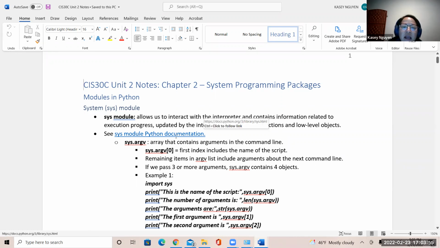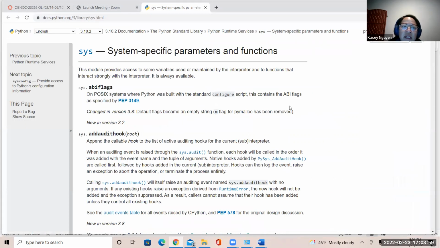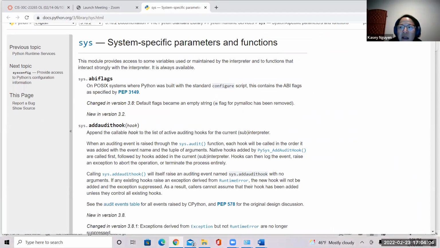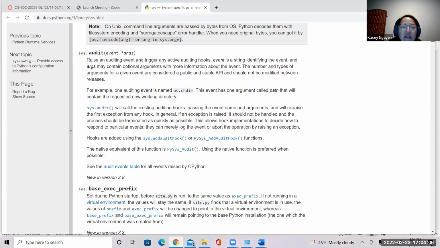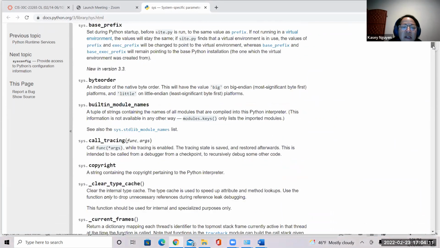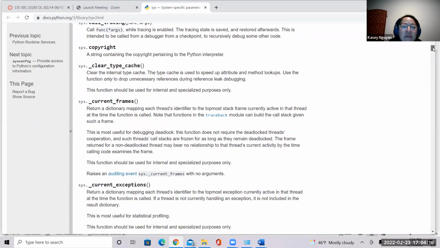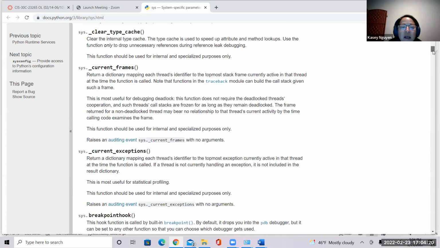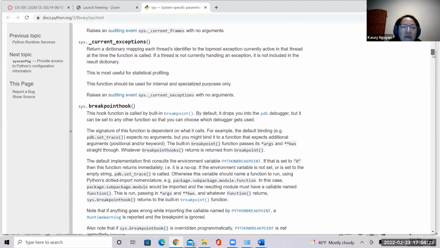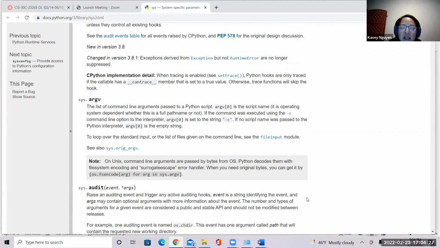So here I included a link, and if you click that link, it's going to take you to the documentation of Sys. And there are many different methods that you can use. So for example, you can use audit, you can use, so these are the list of functions or methods that you can implement when you bring in the module, when you import the module in your script. Okay, so we will take a look at how we would be able to incorporate this.